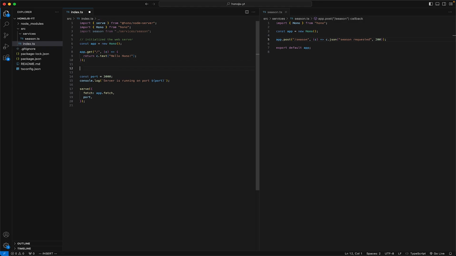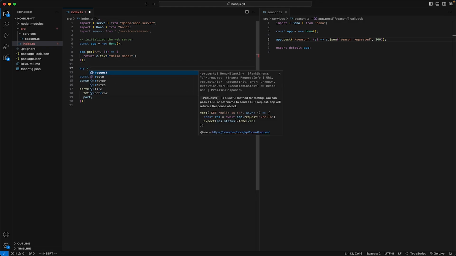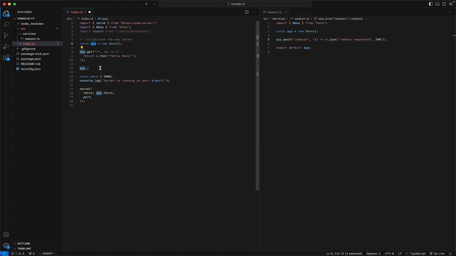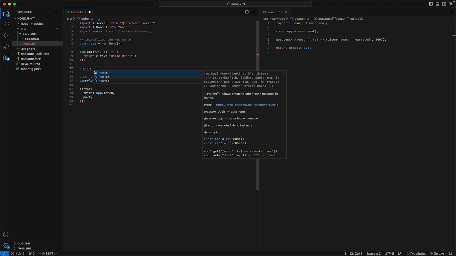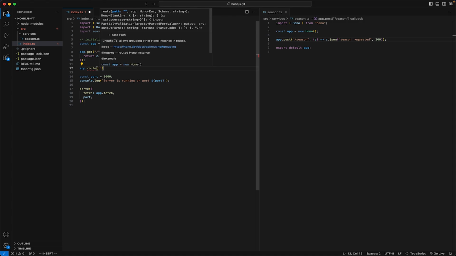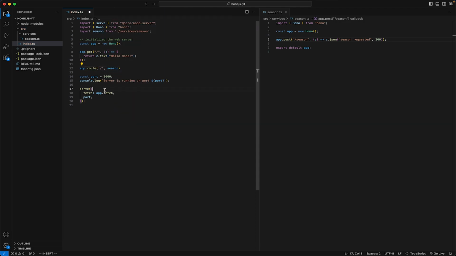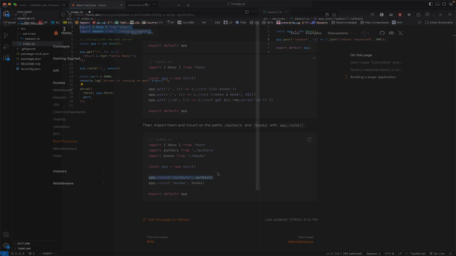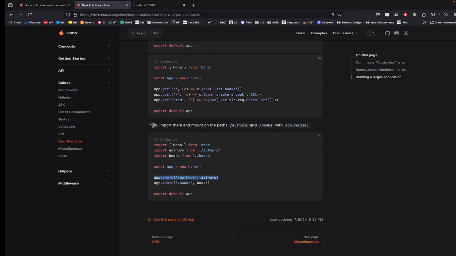Okay, so let's go ahead and add that route. To do that, we just reference our app object and then look for that route method, and we need to give it two things. Well, the path, so it can be something like /. We could just leave it as / and then give it the season router that we created. Actually, just so it's not confusing, let me do this.